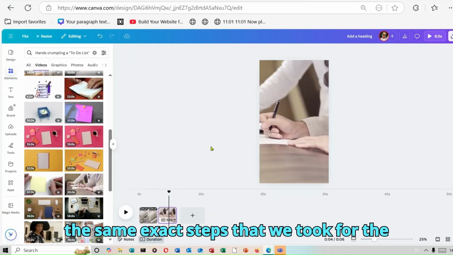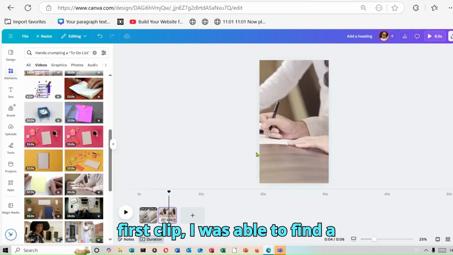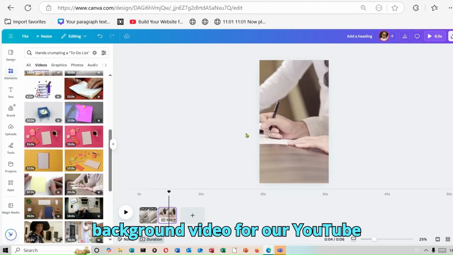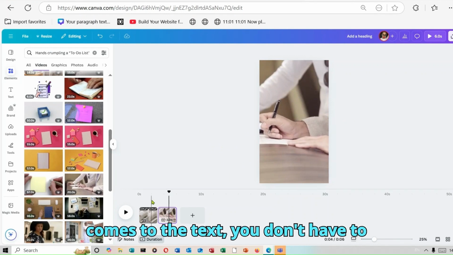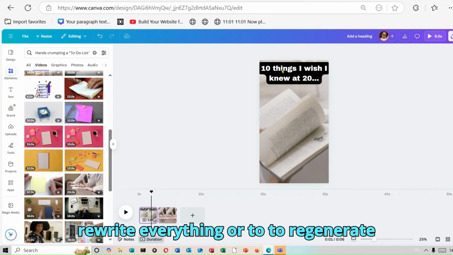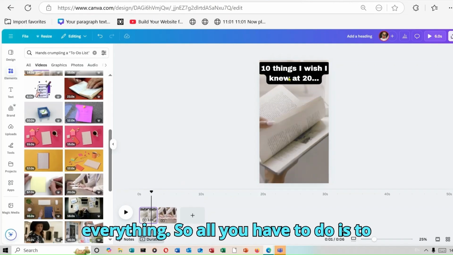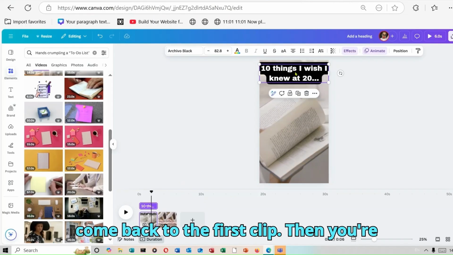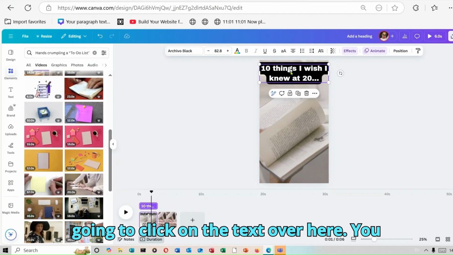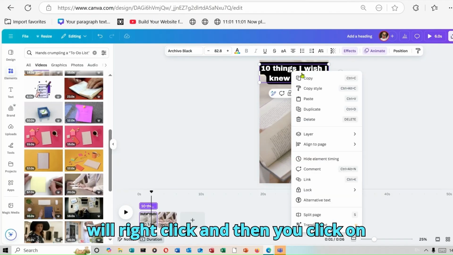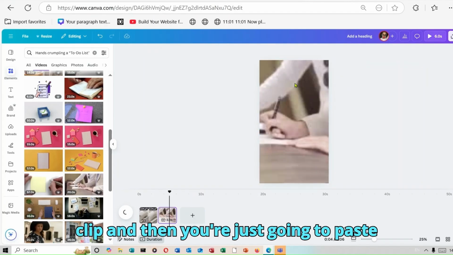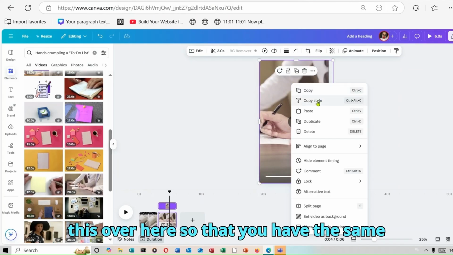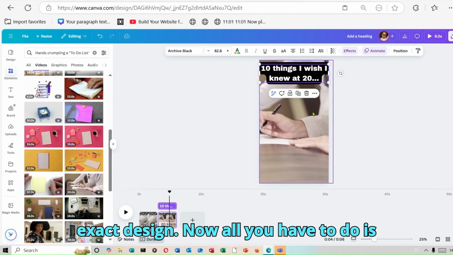Following the same exact steps that we took for the first clip, I was able to find a background video for our YouTube short. But now here is the thing. When it comes to the text, you don't have to rewrite everything or to regenerate everything. So all you have to do is to come back to the first clip. Then you're going to click on the text over here. You will right click and then you click on copy. So you will go back to your second clip and then you're just going to paste this over here so that you have the same exact design.